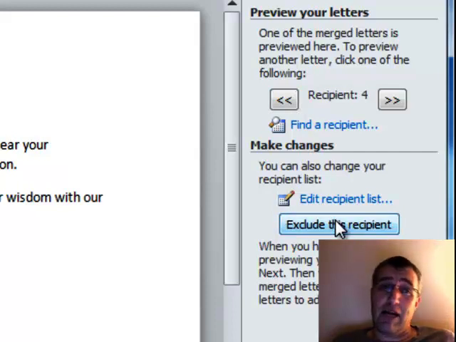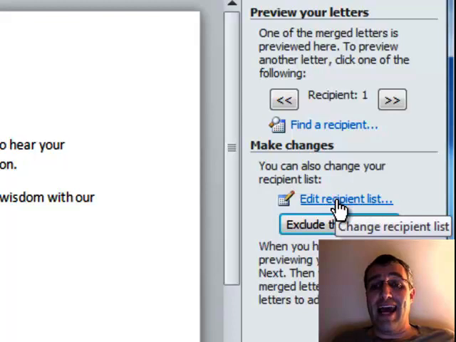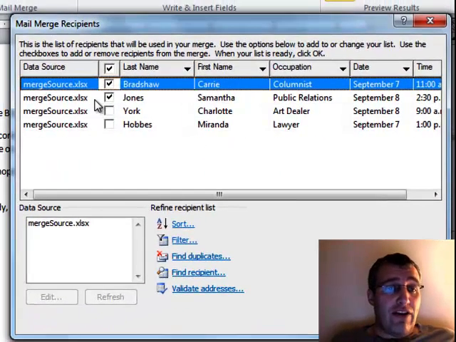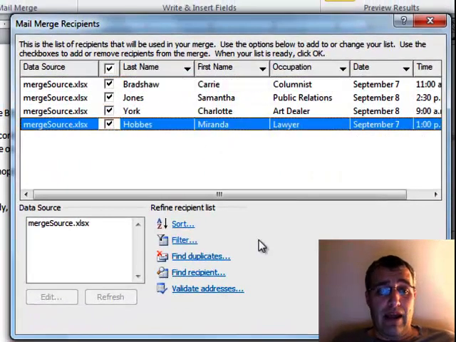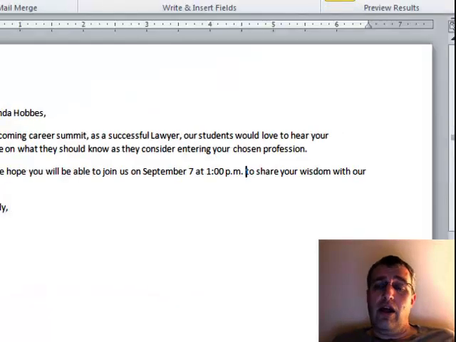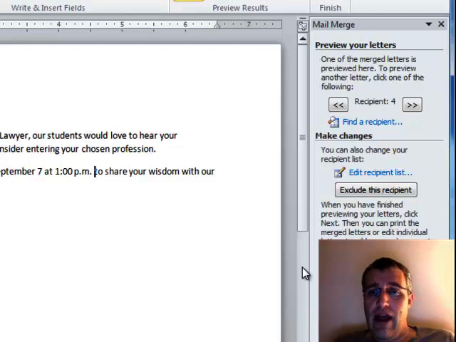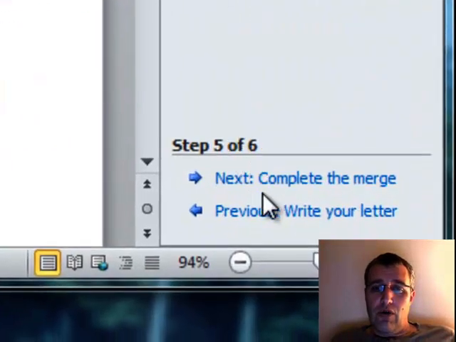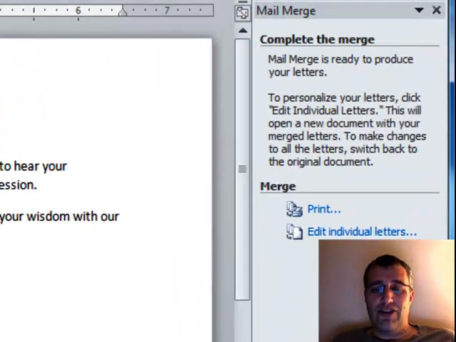If I change my mind, I can probably undo. And yes, I can. But besides the undo, I can go back to edit my recipient list and then turn them back on. And here we go. So there's all kinds of ways. You can turn off the checkboxes first, exclude them here, and go back and edit. Now that that's all fine, I want to complete the merge. So my next step is complete the merge.